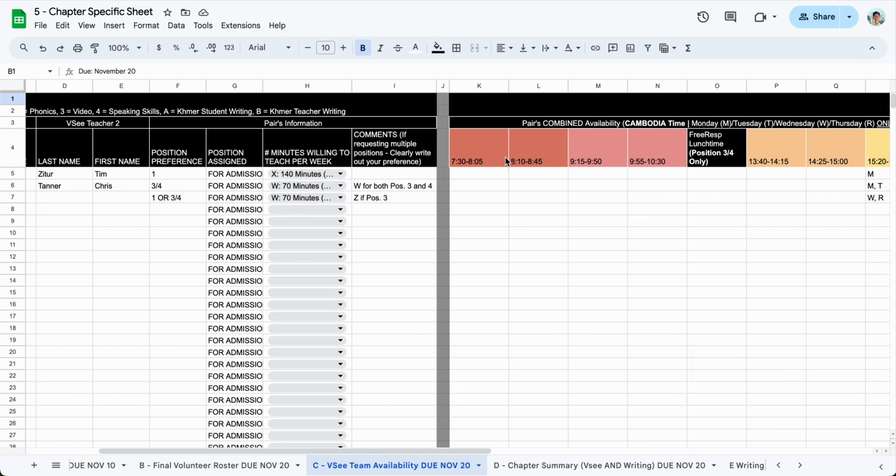In other words, from tab B, which as a reminder is for every single volunteer that wants to teach, you would basically get rid of volunteers who put only writing as their position preference. So even if you have someone who put VC or writing, you'd still put them on tab C in case they get assigned VC.